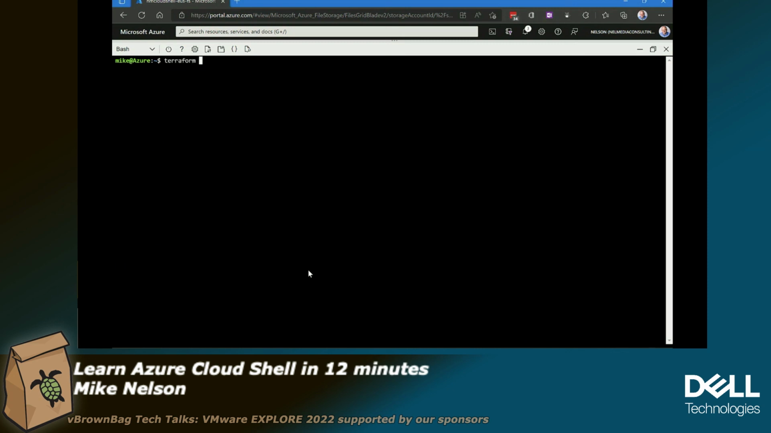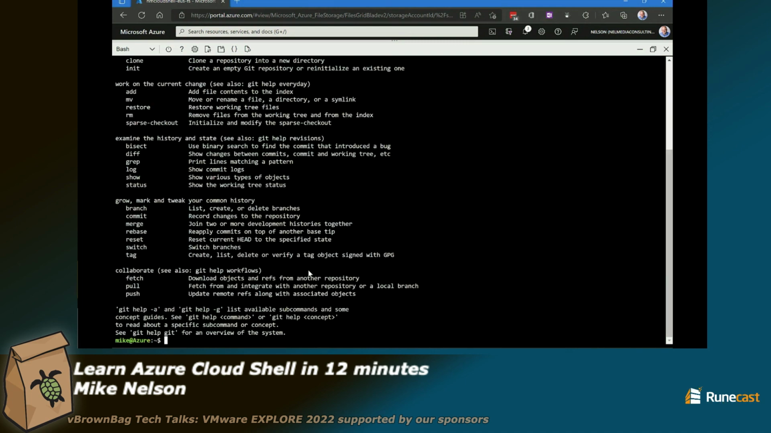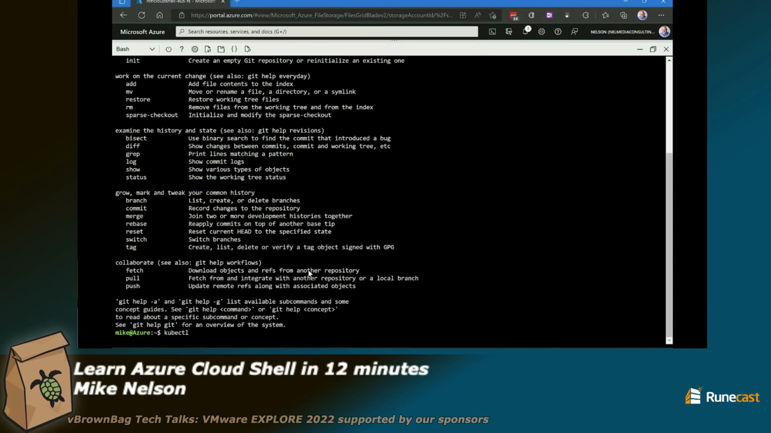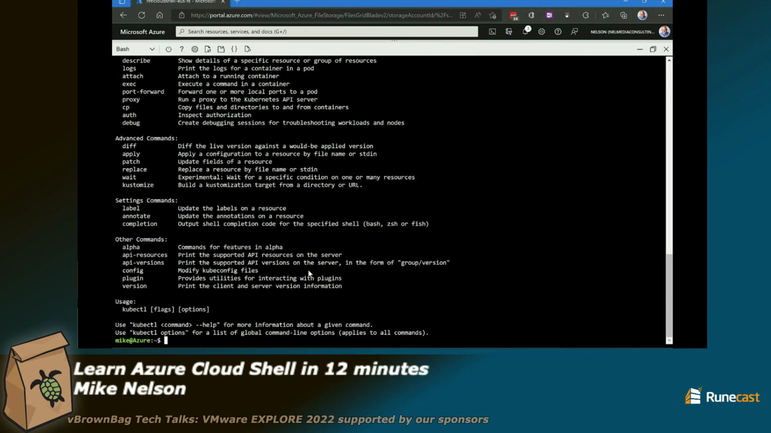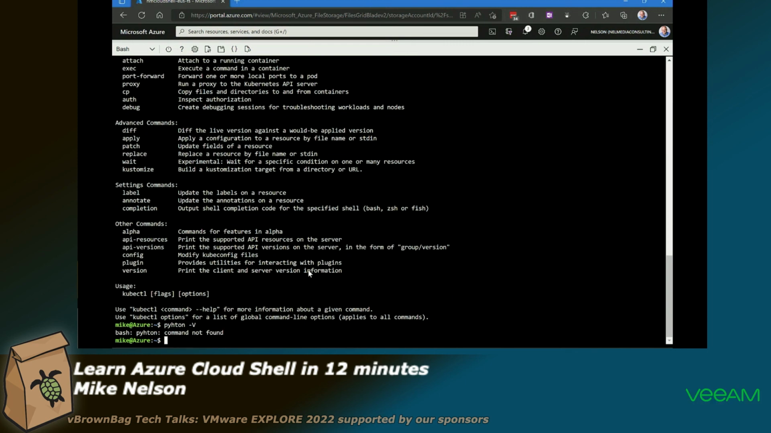Here you can see the different things that you can run. Terraform is built in. You do a Terraform version. There it is. You can run things like Git. Git's included. Who runs Kubernetes? Kubernetes is also included, as you can see. Python, if I spelled it right the first time, which I didn't.